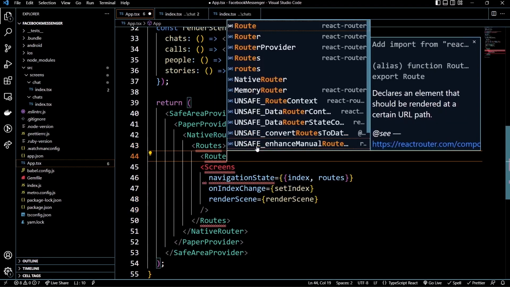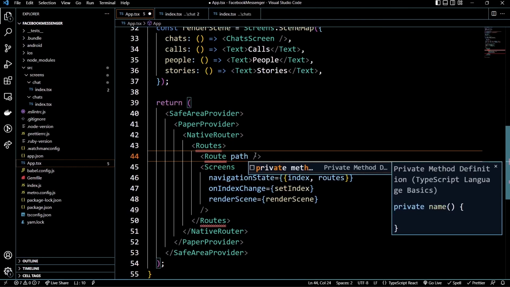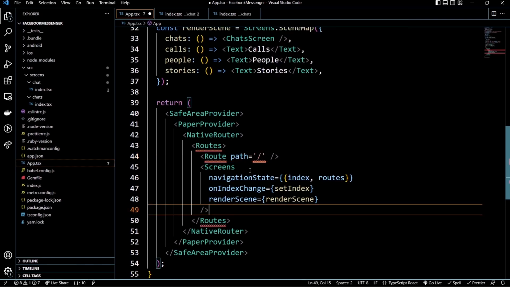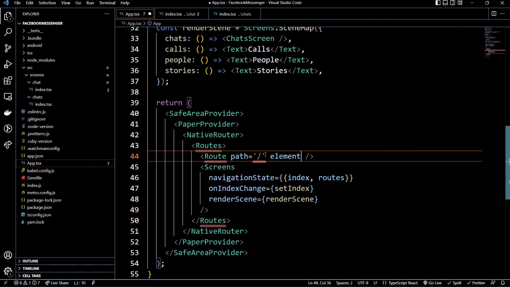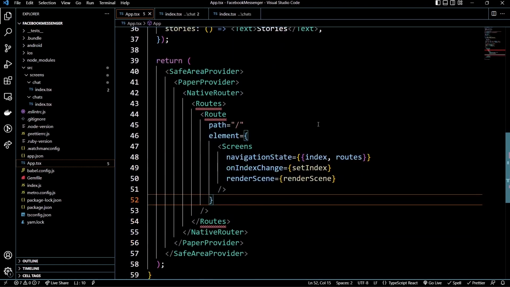So a route is a self-closing tag. This will just take a path here. By default, we can just send it to the / path, and then I'll have the element here, which will be the screens element. So even though we're navigating to different pages, this screens component is making it such that it's showing a different component.